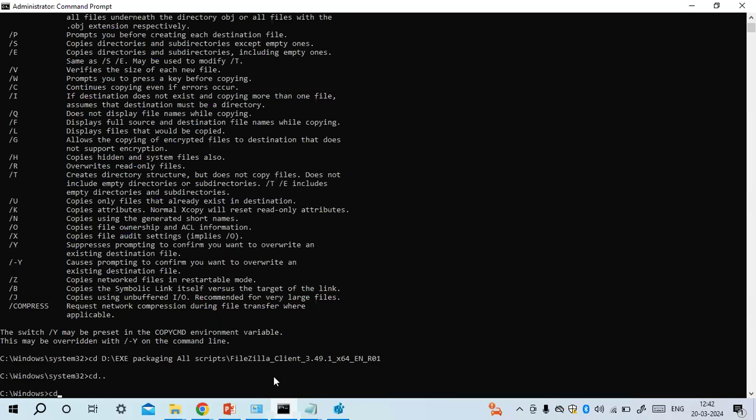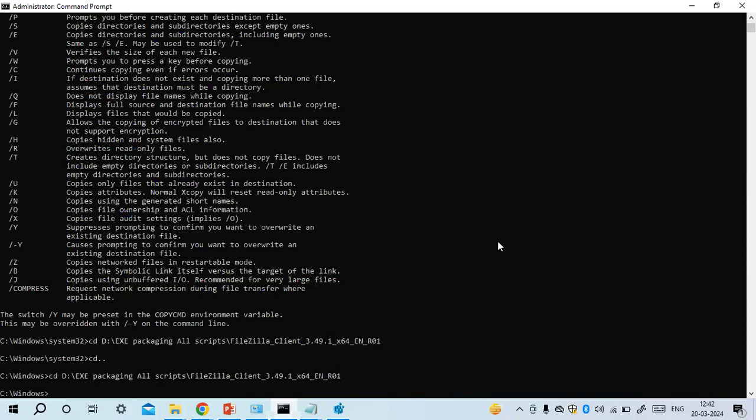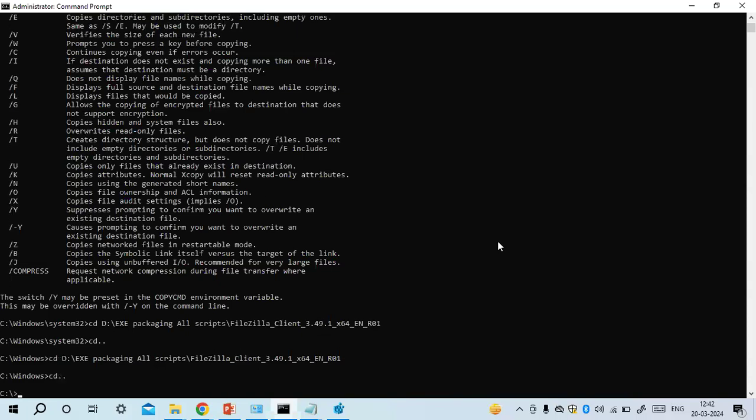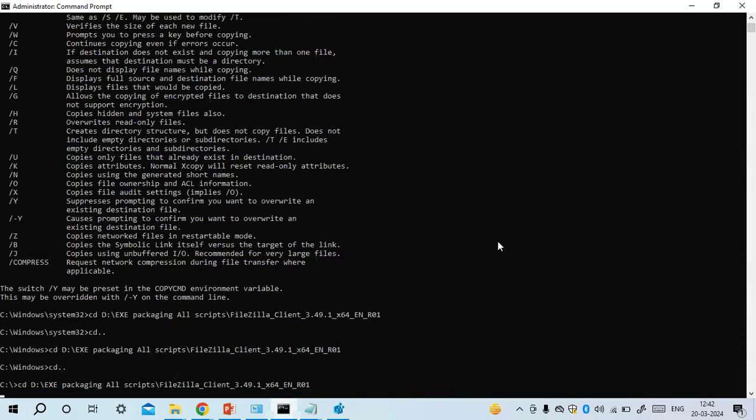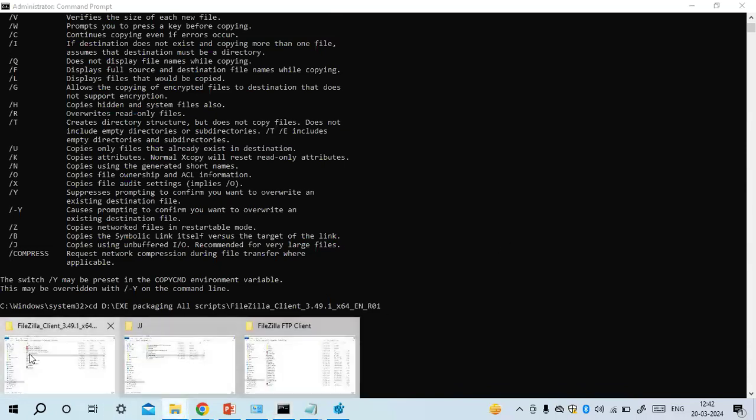I think it was cd dot dot, I forgot. Then we have to give, no, no, it should come to the D drive. Okay, it's a C drive, that is why it is not coming.